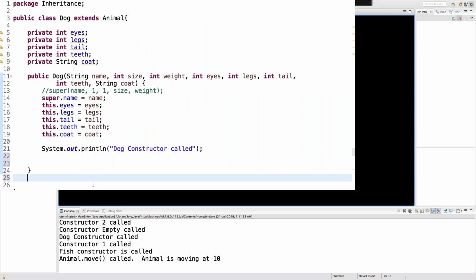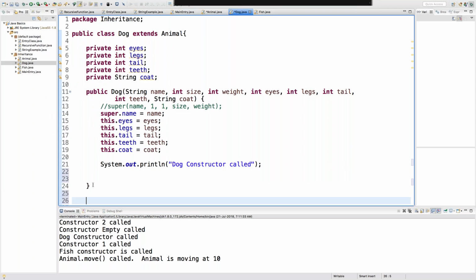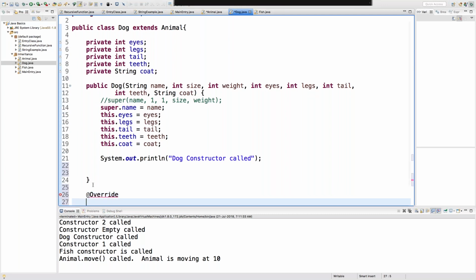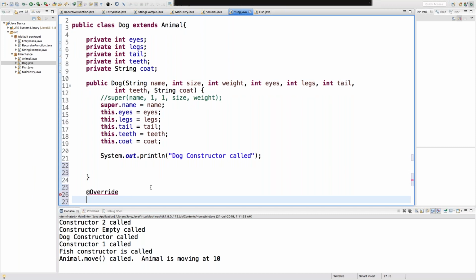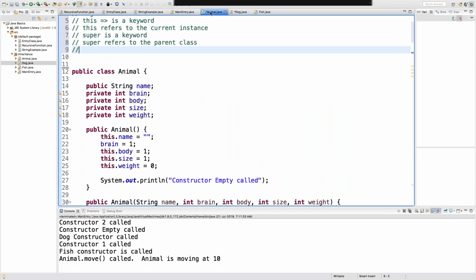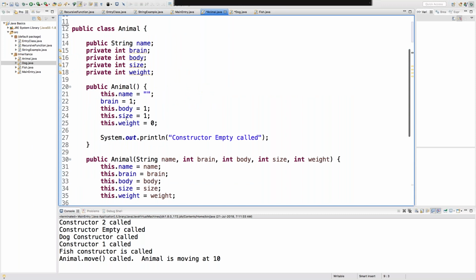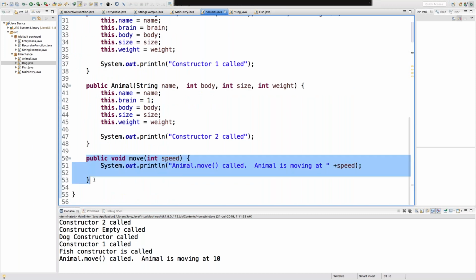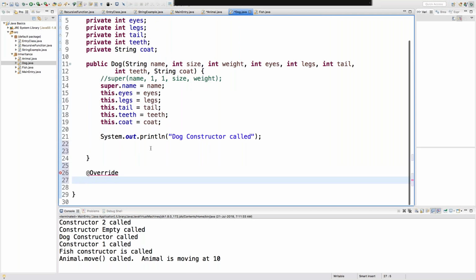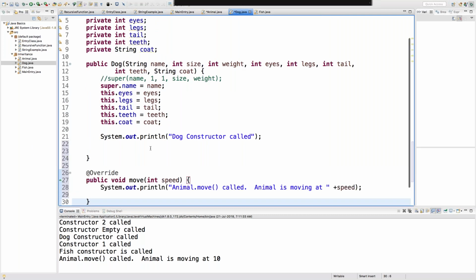Now I will do the concept of overriding. I'll put in an annotation called @Override, and I will copy this move function here from the parent class. I'm still having it in the parent class. I'm overriding it here, and I'll just rename it as dog.move.